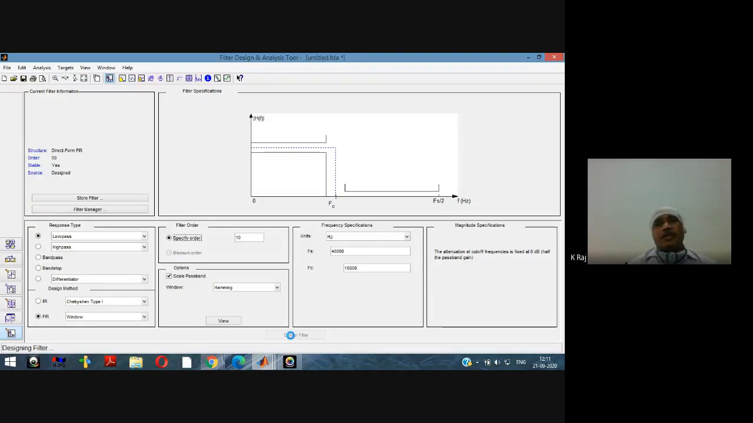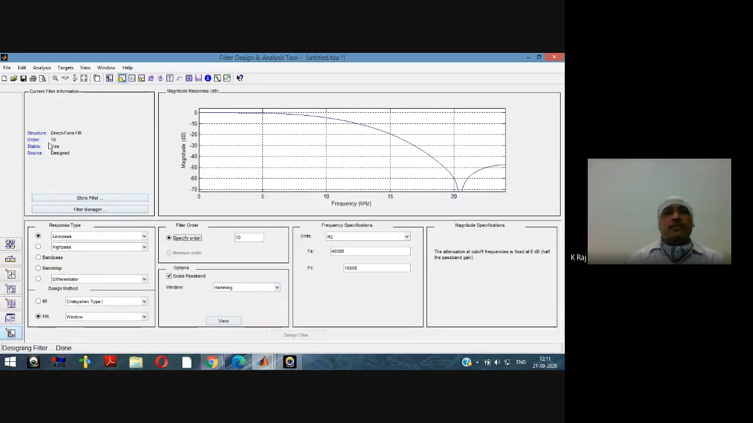When we select design filter, then what happens? See here we have specified the order. So the order is given as 10 and it is a direct form FIR filter.